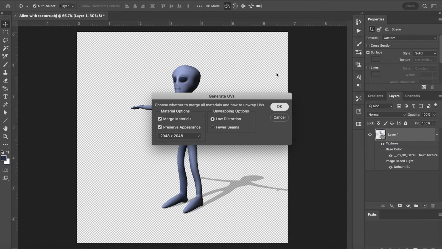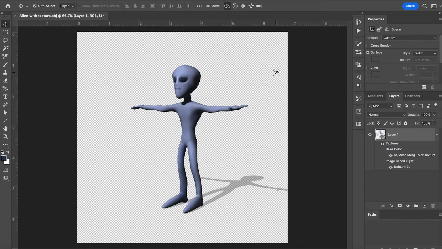Click on OK. The only difference that you see if you look carefully is that now the name of the color is OBJ Mesh Merged Color Texture. That's what we need. It's generated the UVs. What we're going to do is to take this map and bring it in as a separate file in Photoshop, and then edit it, fix it, do what we need to do to make it look good. So let's do that.